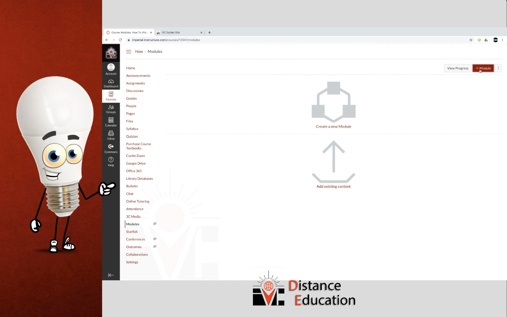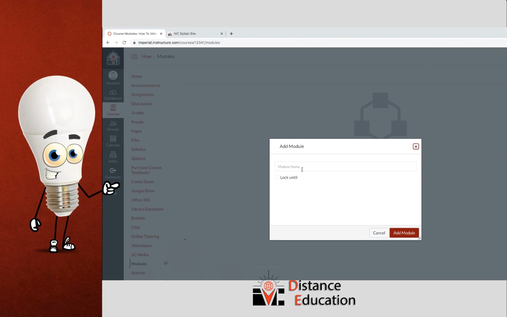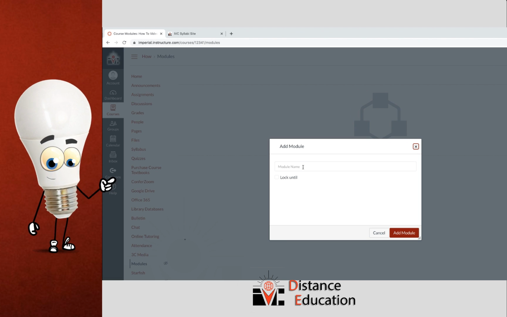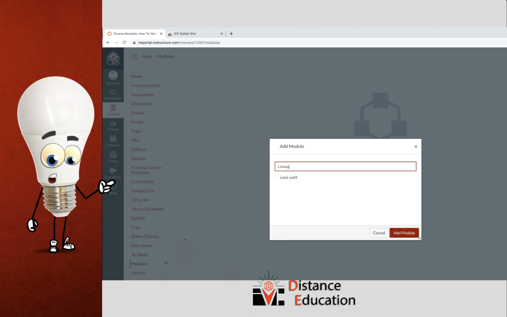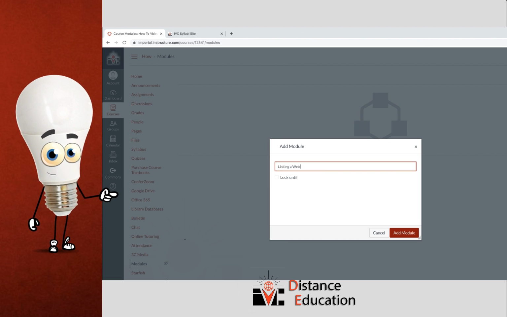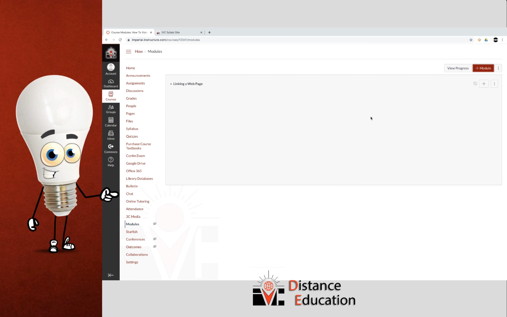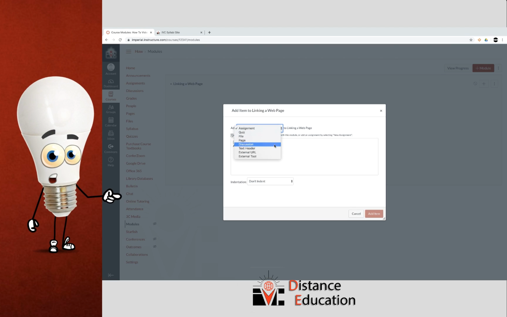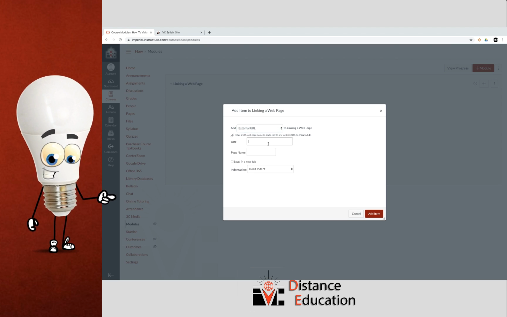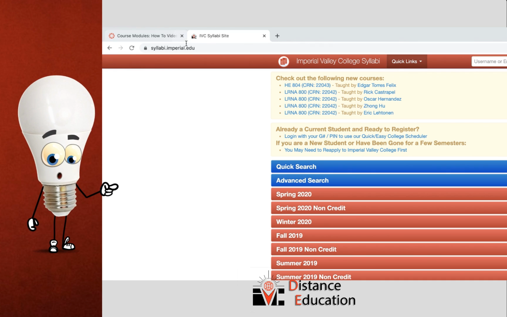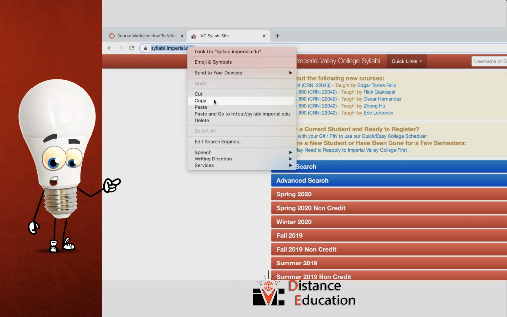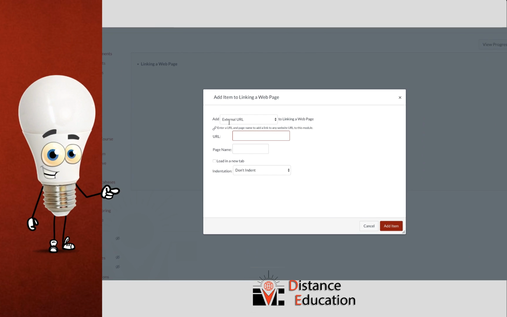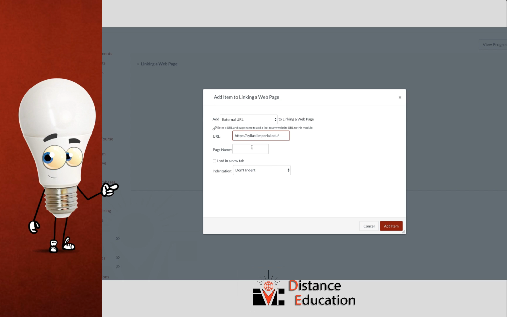If you want to share a web page with your students, you need to share an external URL. To do this, you need to do the work in modules. If you do not know how to create a module, see the modules video tutorial. To share an external URL, go to the appropriate course, click the plus sign on the appropriate module, and select the external URL. It is useful to have the web page up on another window, and that way you can just copy the URL that you want to share and paste it in the appropriate area.